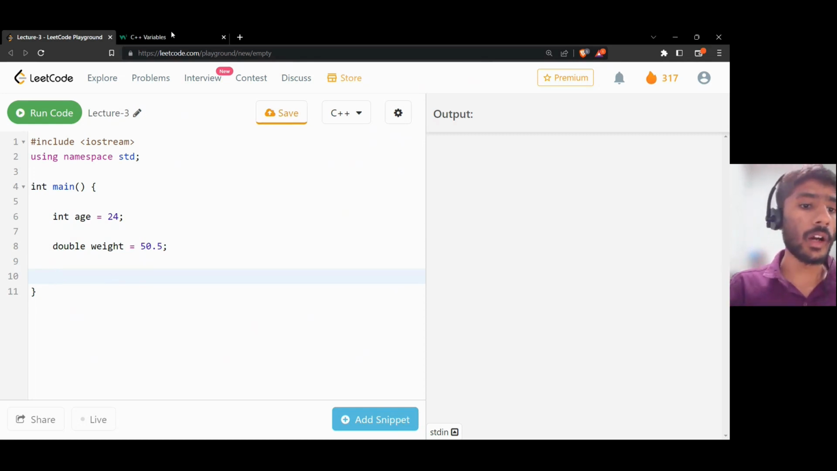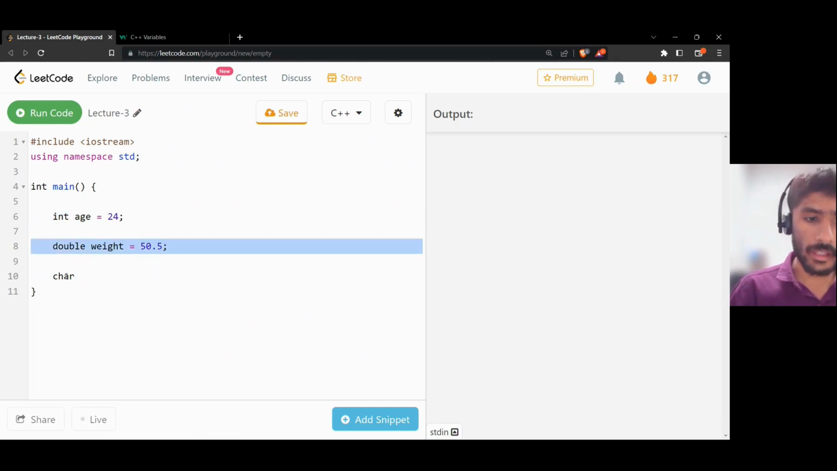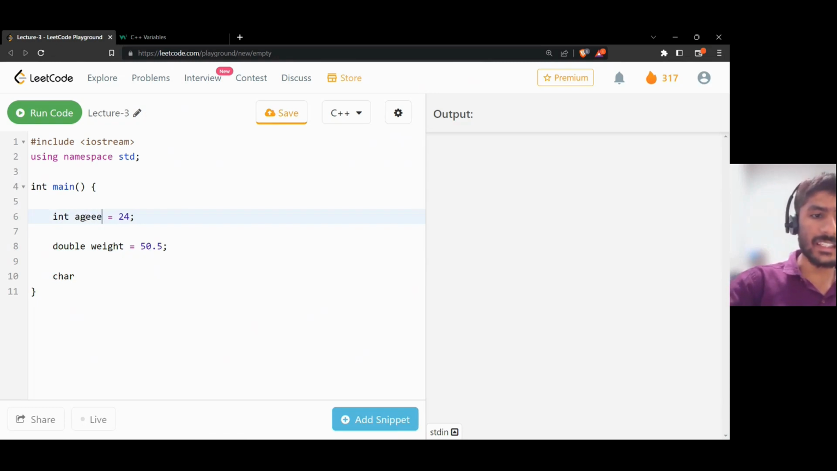Now char. You have to write int, you have to write double, you have to write char. We can change age here, like I can say ag. This is completely fine. For weight I can use this too, but these keywords are reserved and you can't change them, and I will tell you how many keywords we have. Now character.